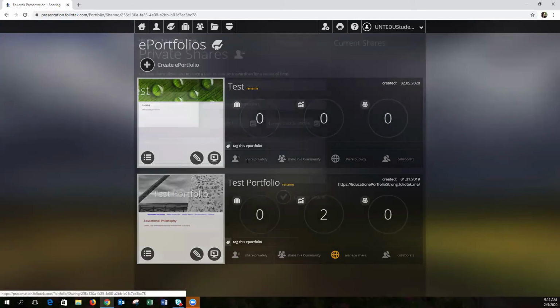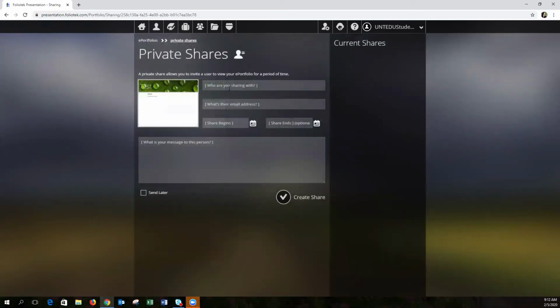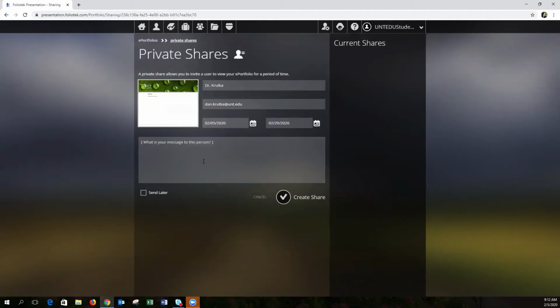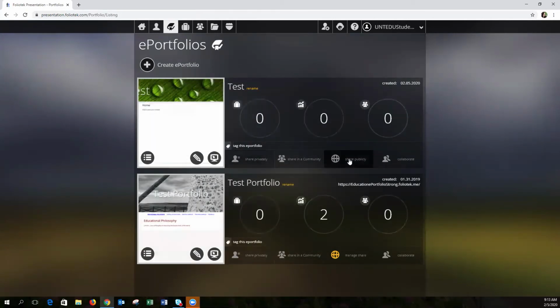If you would like to share privately, you click on that link, and then you need to put in who you're sharing it with. So you type in their name, and then you put in their email. And then you choose when you would like to start sharing, and then you would choose when you would like to stop sharing. Once you've done that, you can add a personal message or not, and then you click to create the share. The share will stop at the date that you choose. So I'm going to share this publicly.